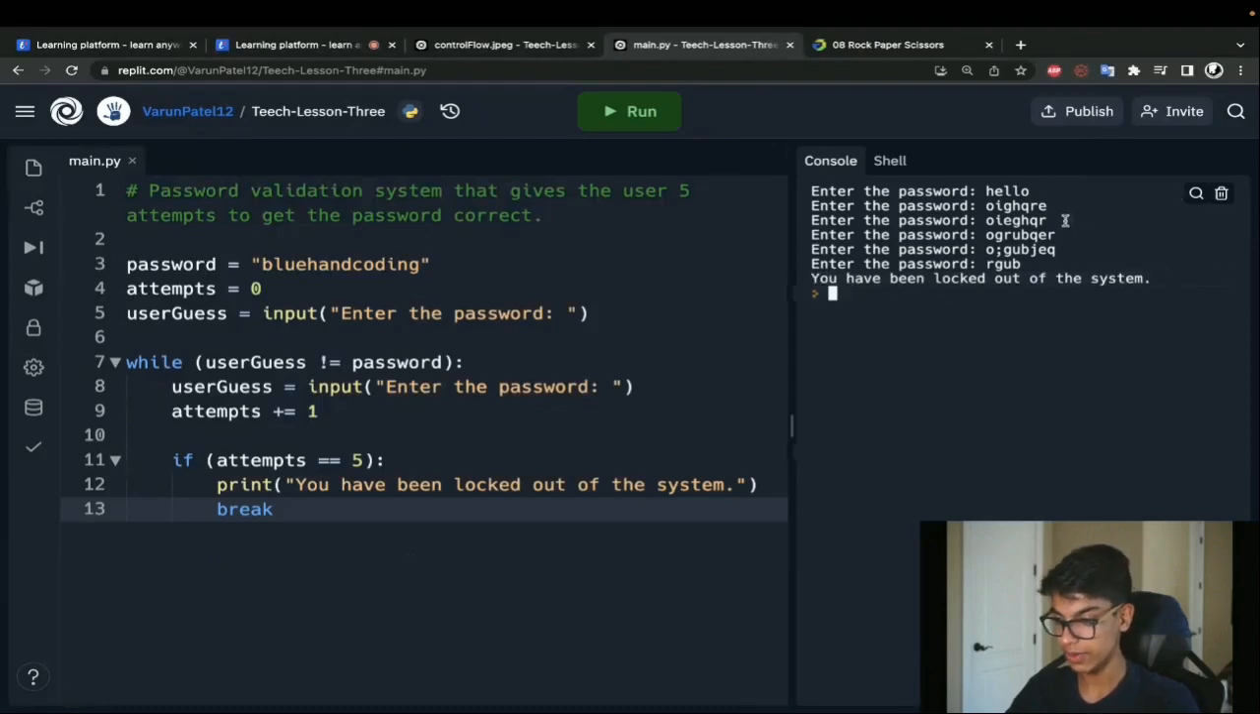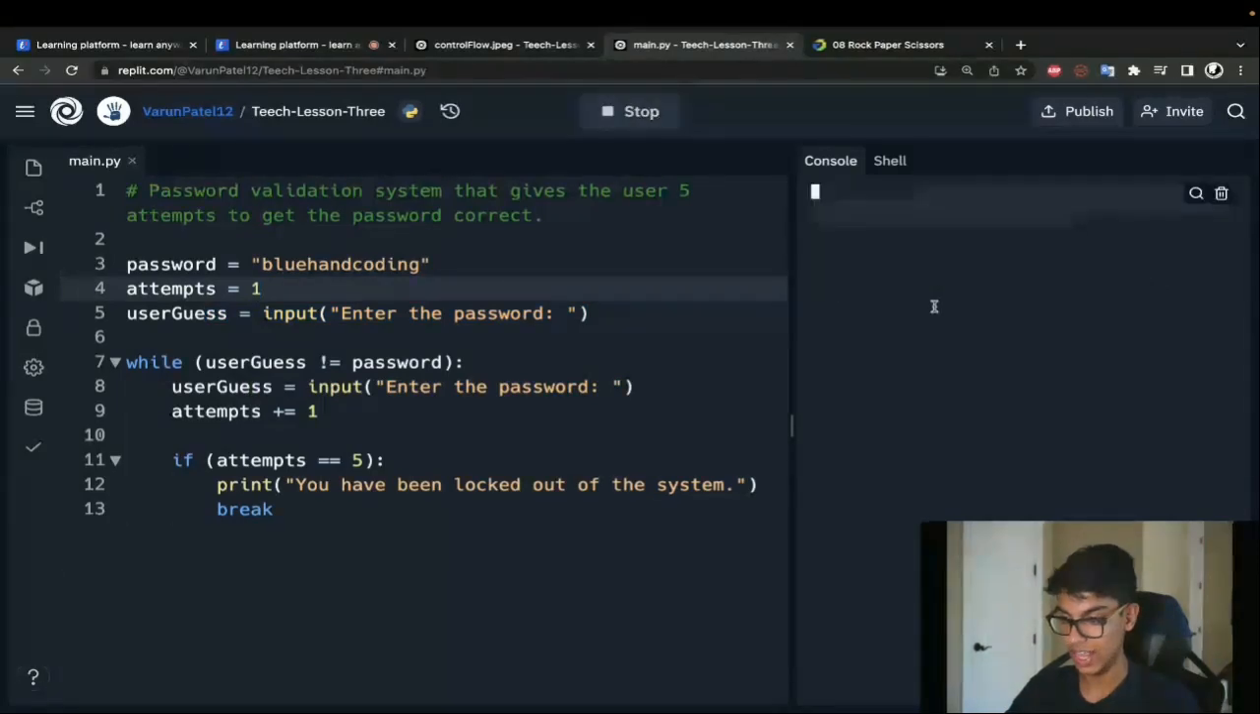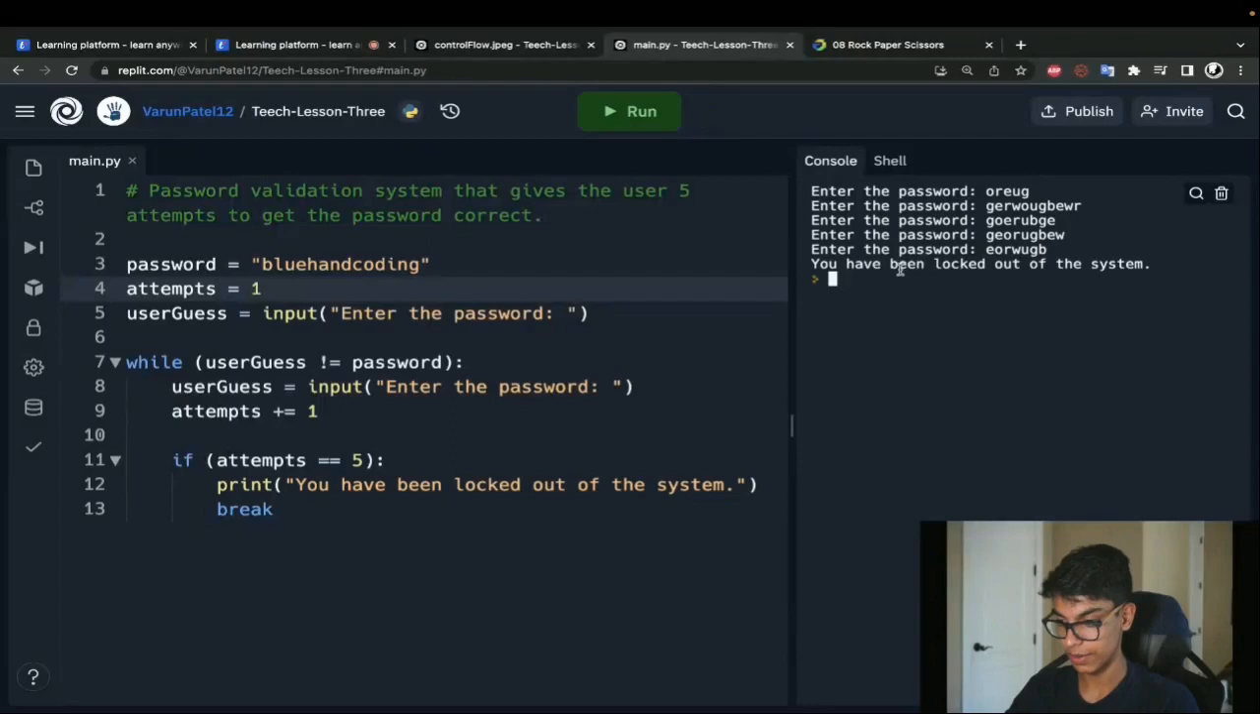And actually, we had 6 attempts. The reason why is because I set this at 0, even though this is our first attempt. So it actually should be like this. If I run that again, here we go. We get locked out of the system.